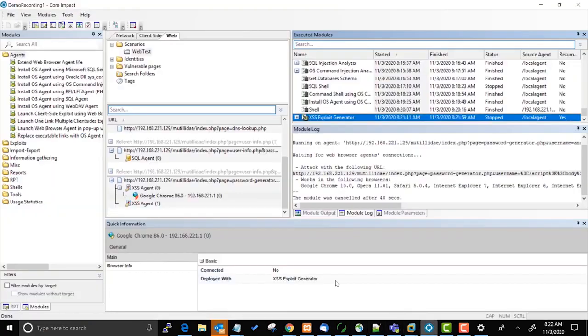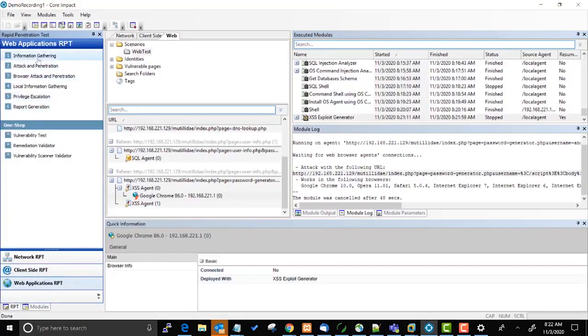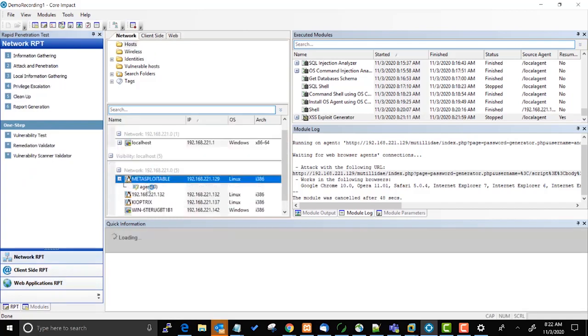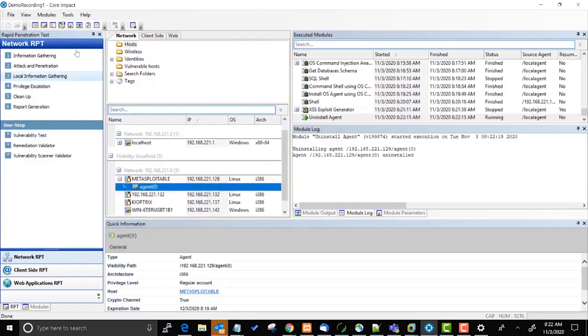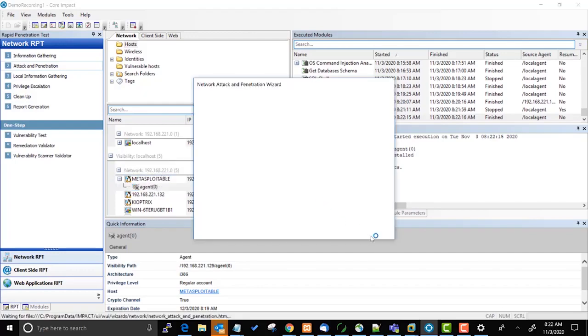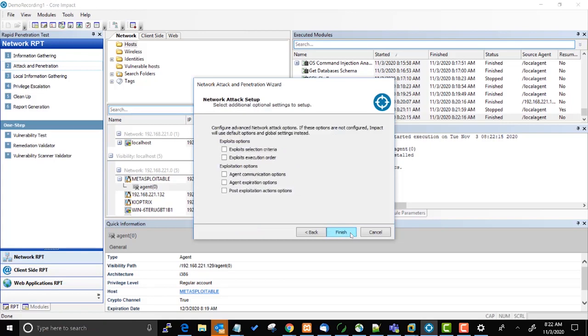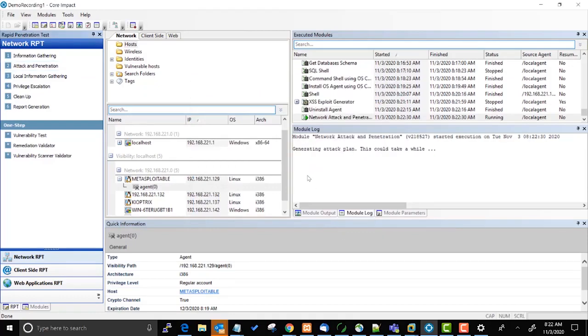All right, so let's go back to the network side. Do RPT. Go to network here. I've got this payload in place. I'm going to right click and just uninstall it. And now I'm going to grab attack and penetration like I tried before. I think I have services available, and just go through and just hit next, next. Remember, I want to do a reverse shell. Come up here, change it to connect from, hit finish.